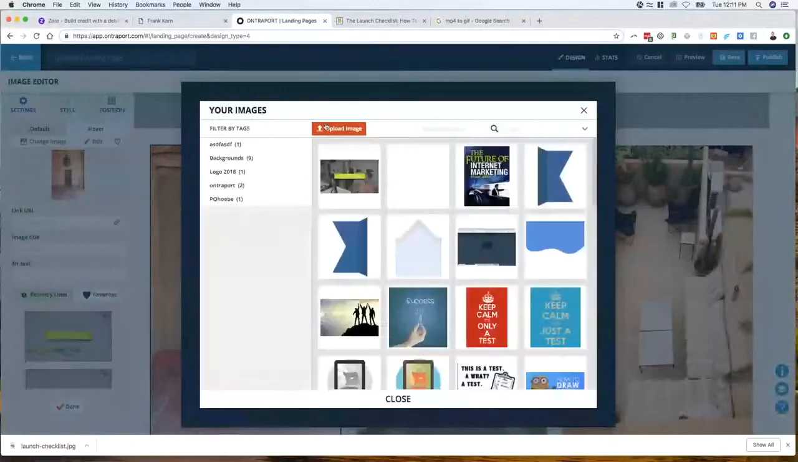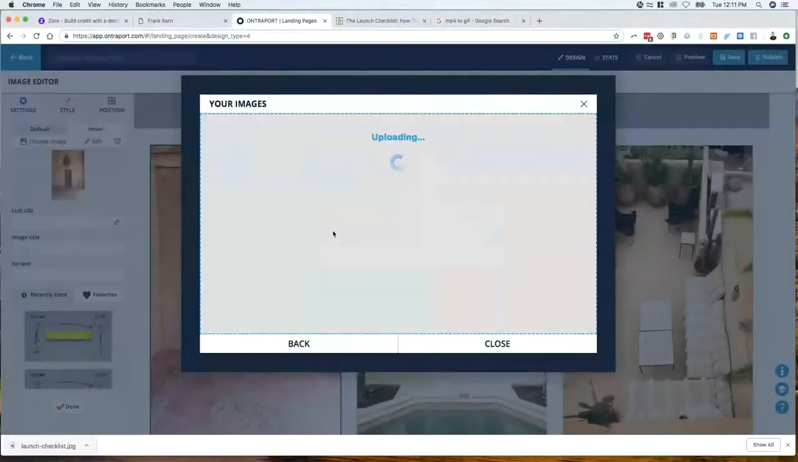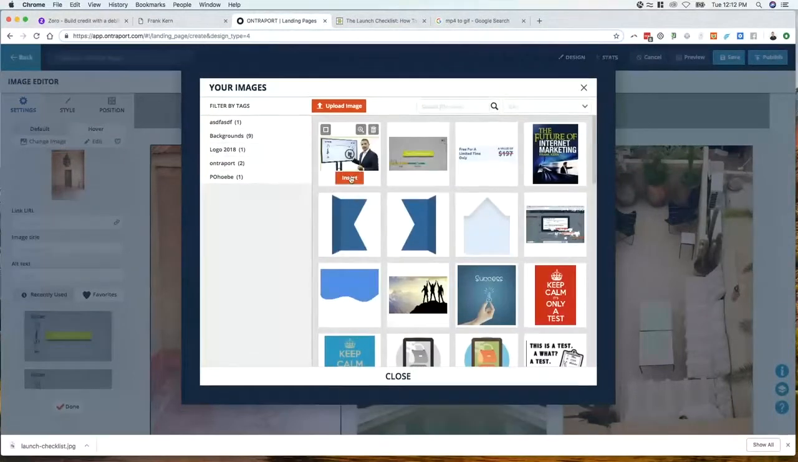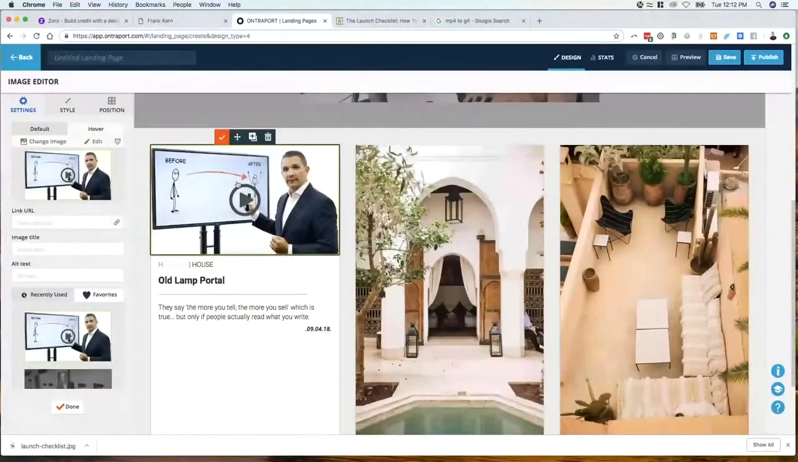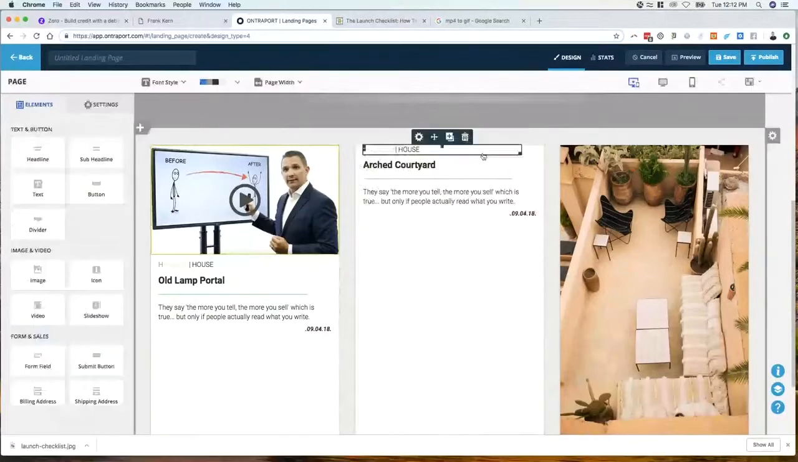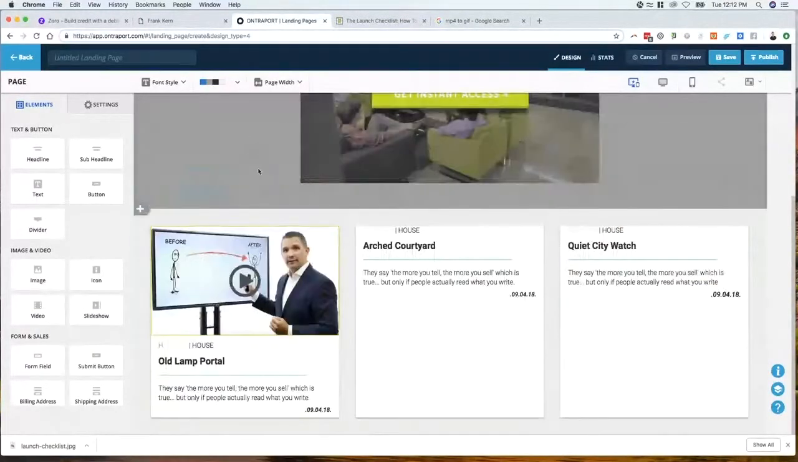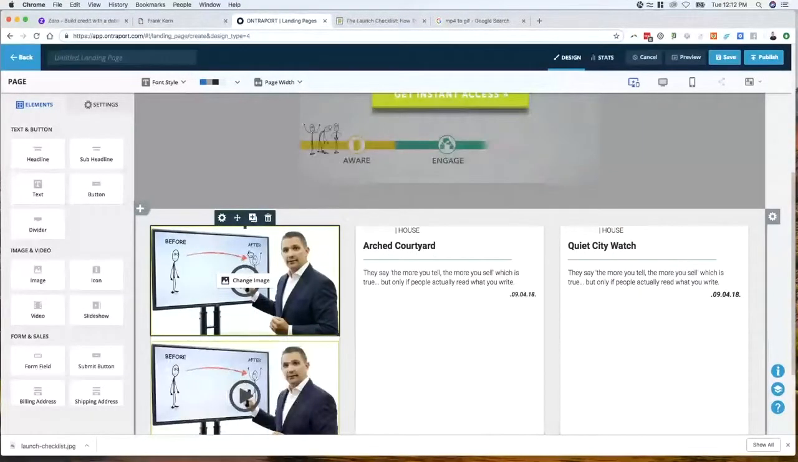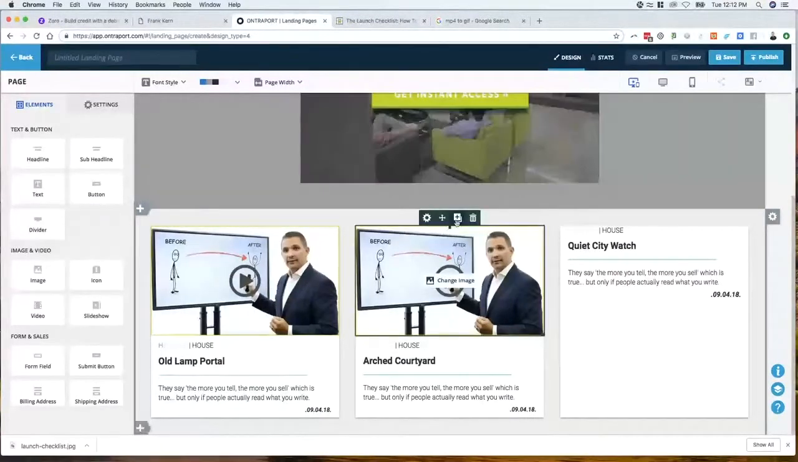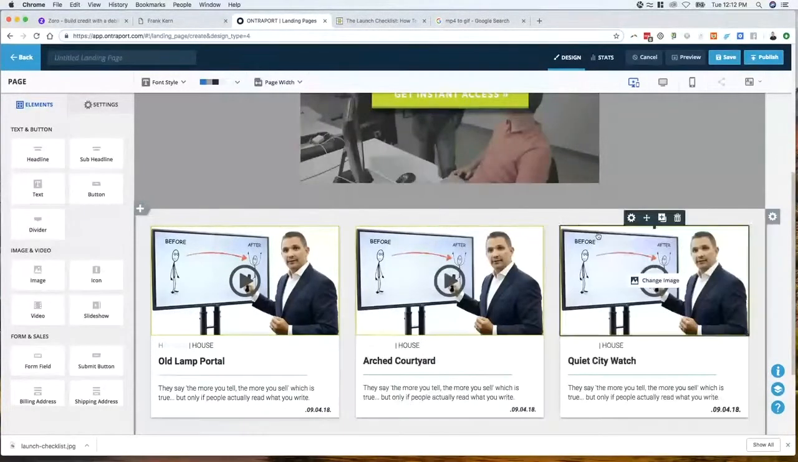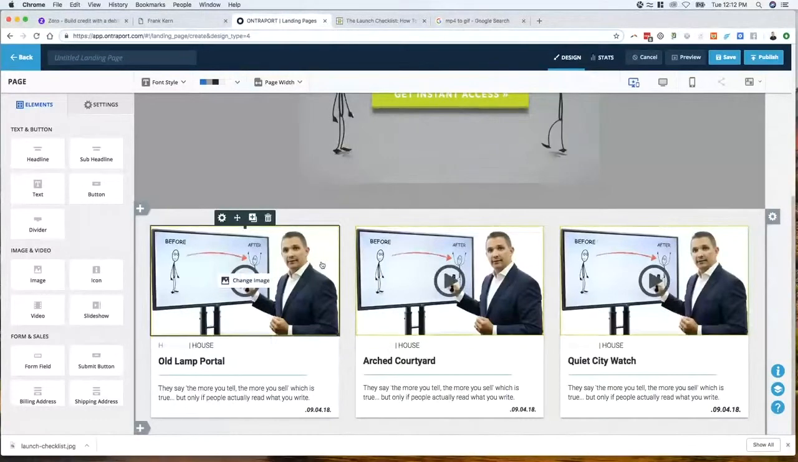Change the image, upload, drop that sucker on there, and insert it. And then just for quickness, I will copy that, drag it over, and copy it, and drag it over. And now we have something that looks pretty cool.